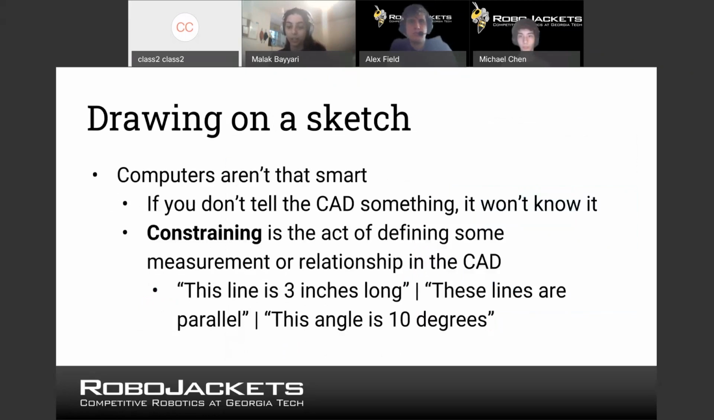This specificity is called constraining. Computers aren't that smart. They need you to tell them what to do and when to do it. So when you're making even just a simple rectangle, you have to give it dimensions. Is it a 3 by 10 or a 10 by 3? Those are two very different shapes. That was a bad example, but you have to constrain it and give it specificity and details.